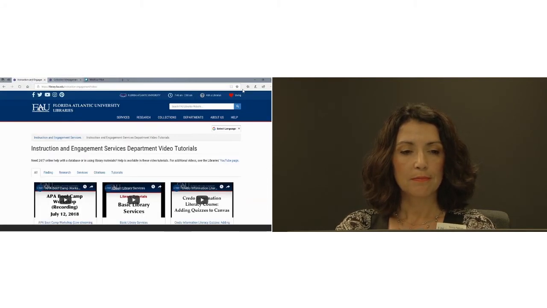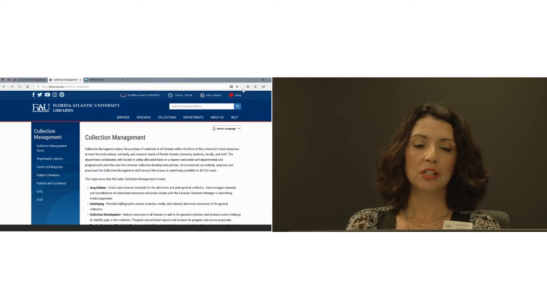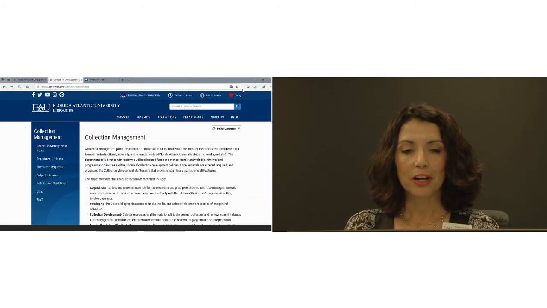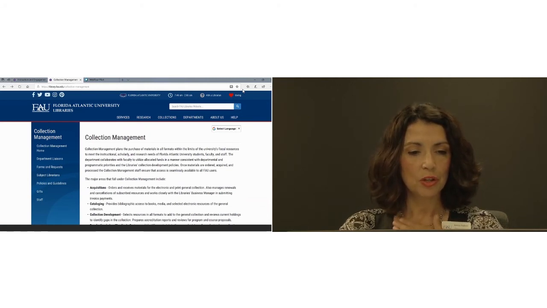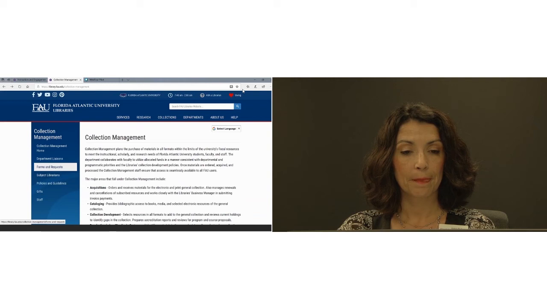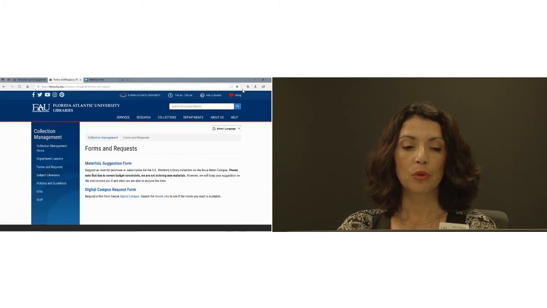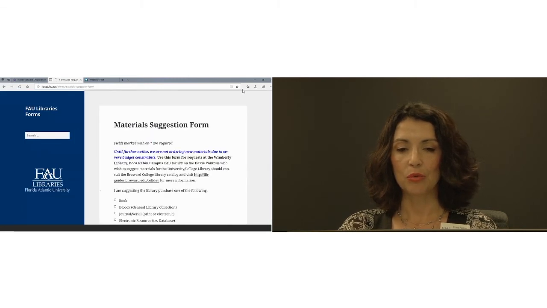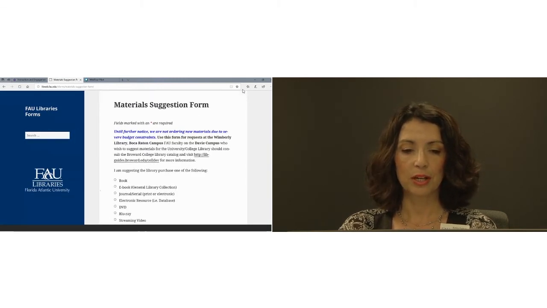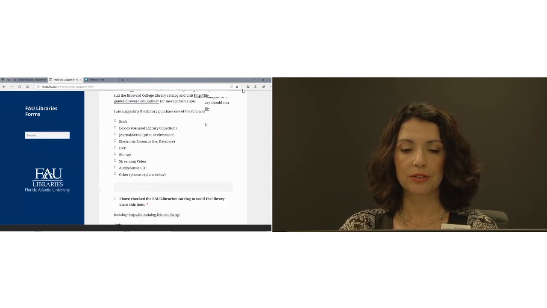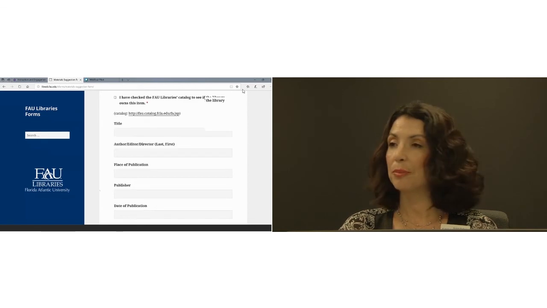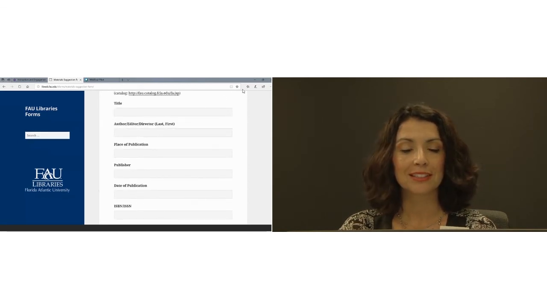All right, so now I'm going to go to the collection management page. That's the department that works with our departmental liaisons here. Just to show you a couple things quickly on the collection management page. On the left, we have forms and requests. And here's where you could request materials in our material suggestion form. Here we just ask you to submit some basic information about what you'd like to see purchased, what formats you may request, and information about the book or the item that you wish to have us purchase.